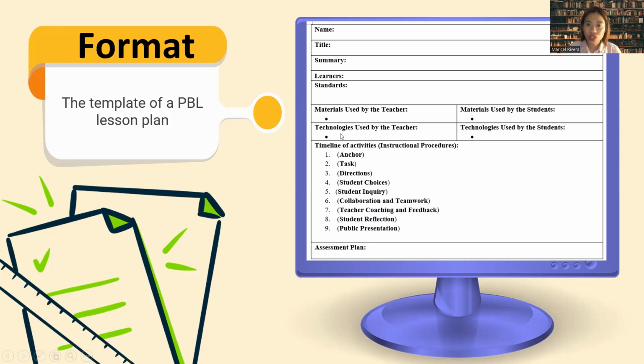And then we have technologies used by the teacher. Of course, class, we are now in this digital age, or digital era. So we have to make sure we integrate technology. And part also of our entire subject, this is technology for secondary language education. So you have to make sure you incorporate technology. So what technology are you going to use? And with regards to the students, what are the technologies that they are supposed to use?